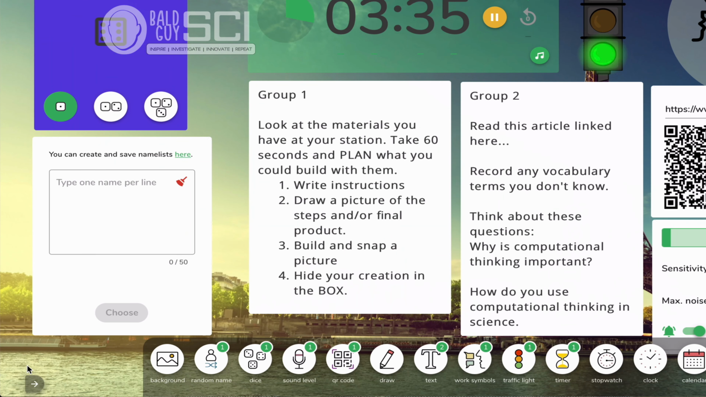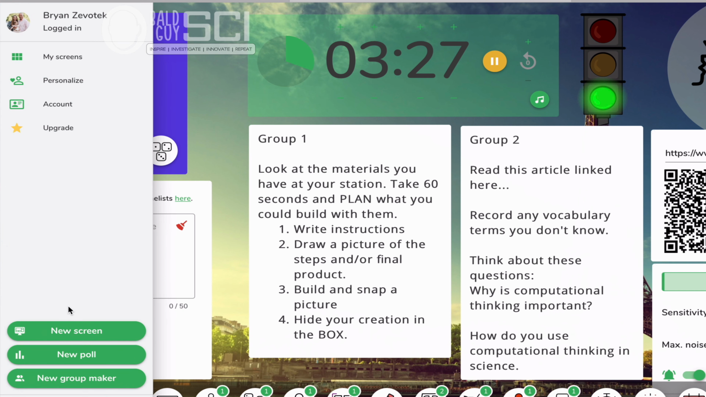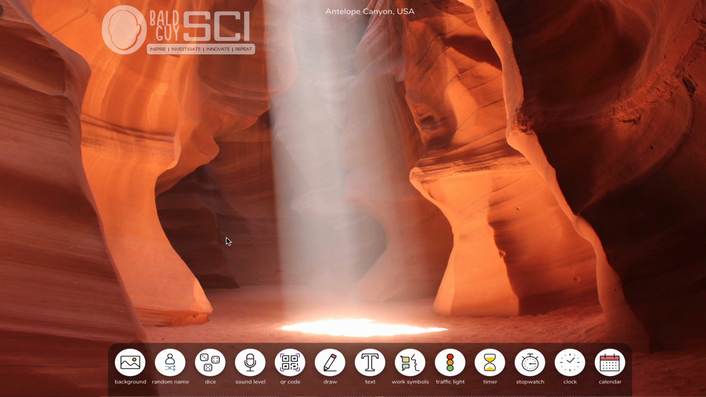If you click the little cog, you can make it transparent, change the background color, all sorts of stuff. The one I didn't show you is this drawing one. So down here at the bottom, you see this little arrow. If I click my pancakes, hamburger, whatever you want to call it, I can add a new screen, add a poll, or add a group maker. So in this particular case, I've added a new screen, and I'll show you. This is Antelope Canyon. I didn't take this picture, but I've been in that spot.